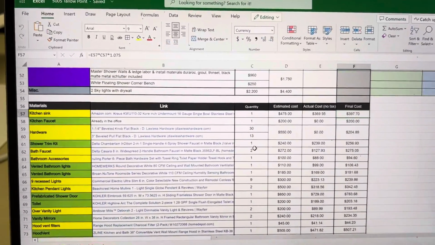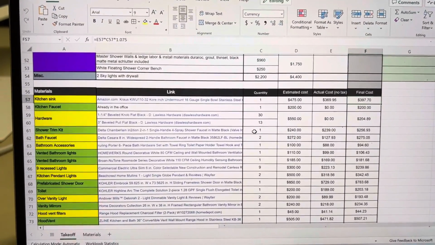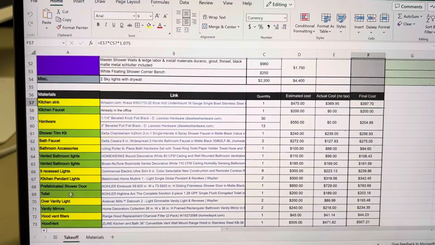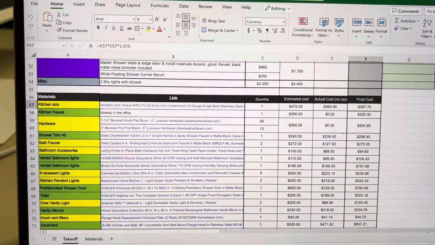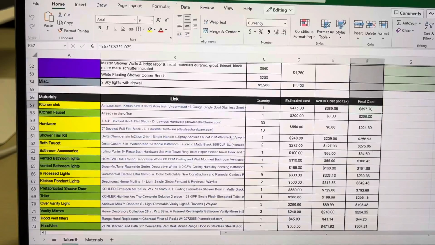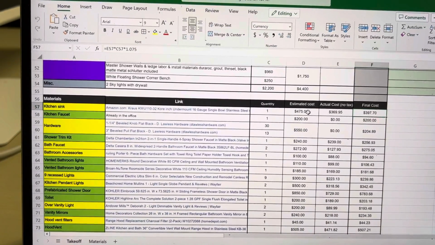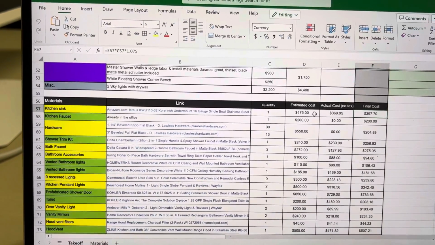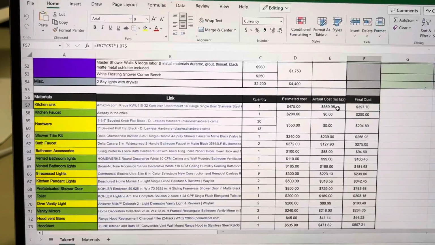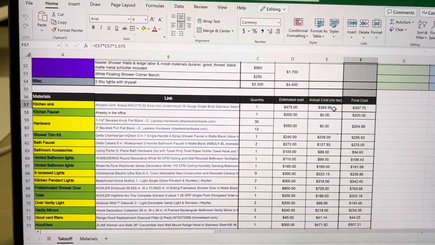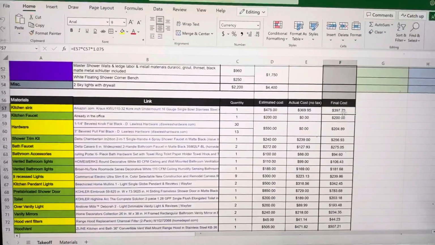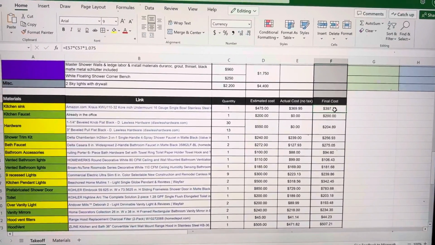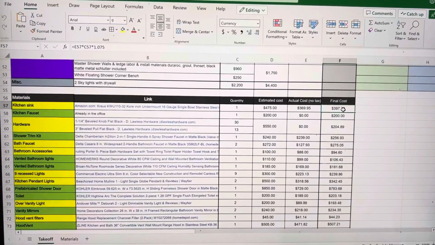materials list. The way the materials list is done right now is we have all our materials, the links to each item for easy purchasing, quantity of each, estimated cost that was quoted to the client, our actual cost minus the tax, and our final cost that is with tax.